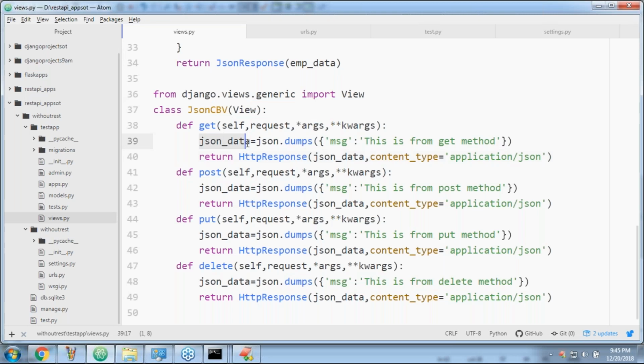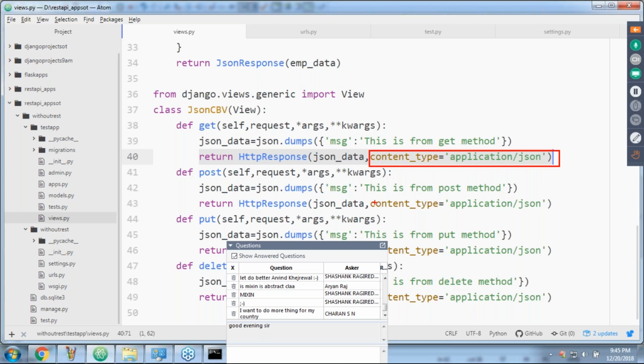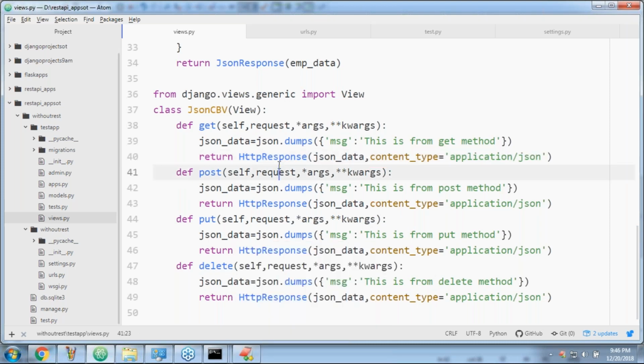How many times did you write content type and so on? 4 times. For JSON data, I wrote it 4 times. What I want to do is write one small mixin. Observe carefully, sir. Inside the test app, let me take one file named mixins.py.